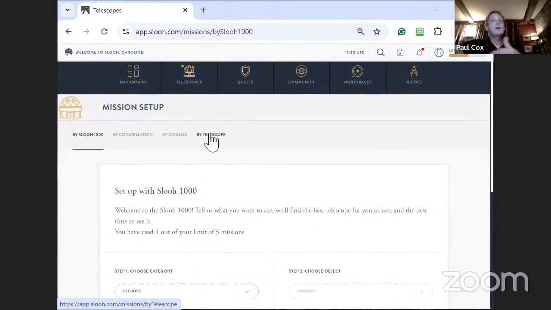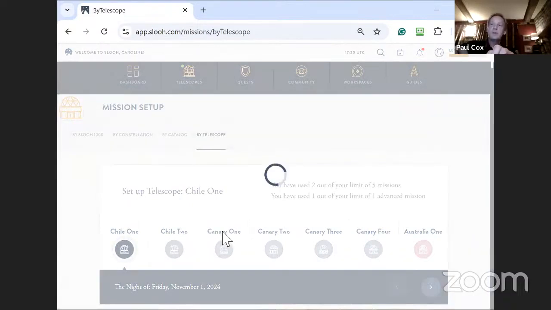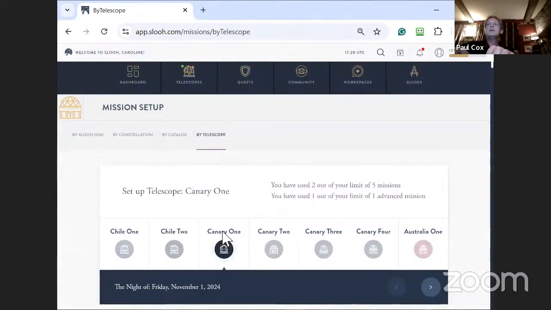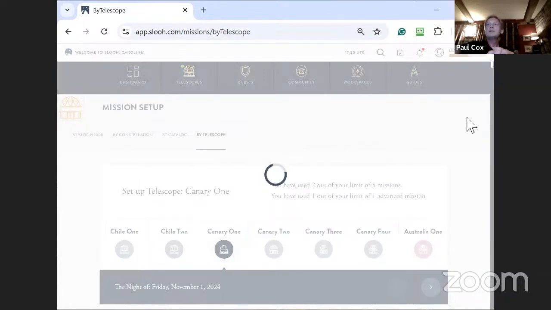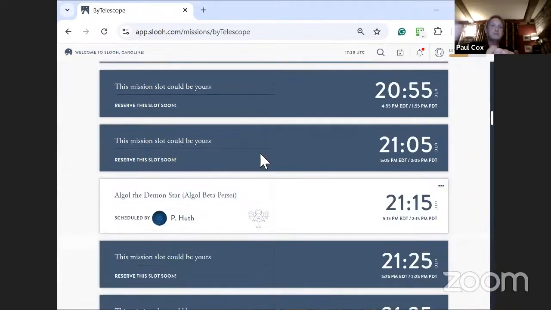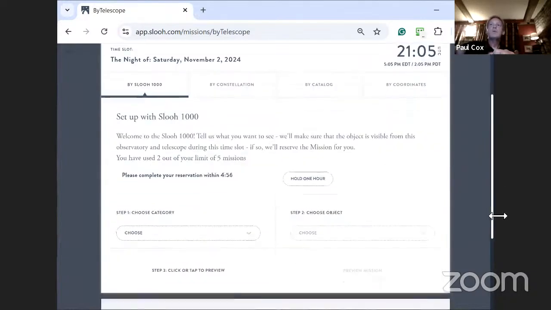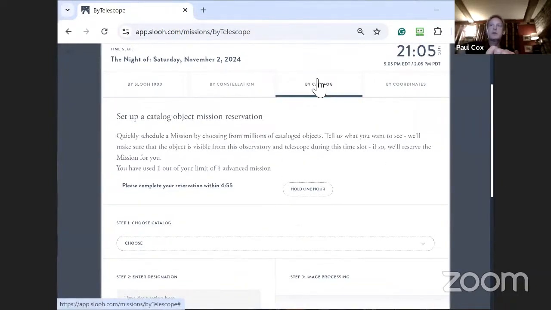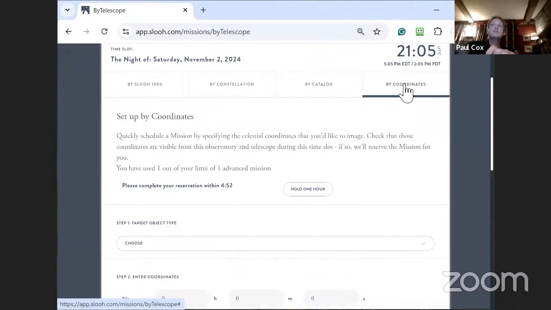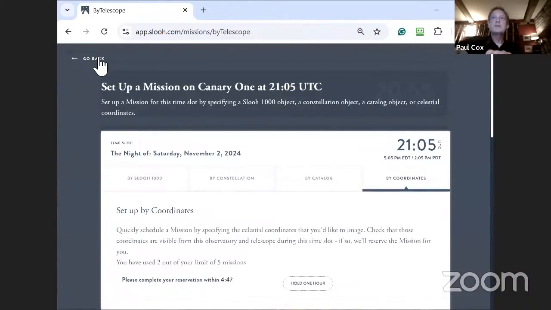But because we're here with you lot, you might be interested that there are other ways of scheduling the telescopes with our advanced missions, so they can go by catalog and stuff like that. But if they go by telescope, they go over there, they can select which telescope they want. I'll take a bit of time, hop over to Canary 1, and we can select the day and scroll down. And now your students can select, so we've chosen the telescope, the date, the time. We can either schedule with the Slooh 1000, we can schedule by catalog, of which there are 18 in total, or they can schedule by entering J2000 coordinates. So that's it. That's as simple as it is to use telescopes.